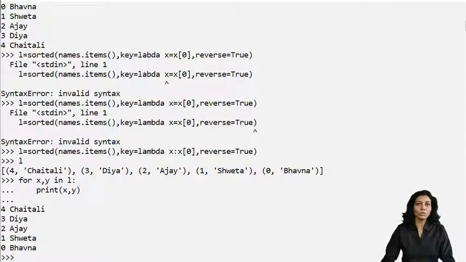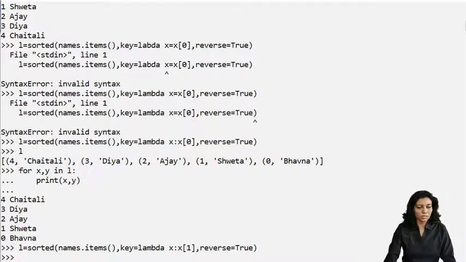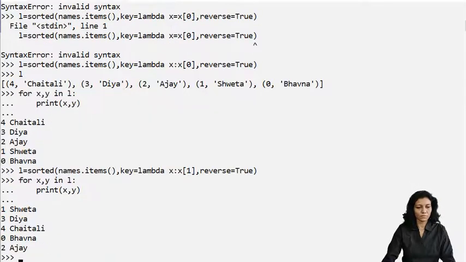Now if I want to sort with respect to the values, then I am supposed to write over here X of 1. So the key will be now my value, based on which sorting will be performed. Now again, if I want to display, so it has sorted in reverse order, right? So that is how sorted can be used.